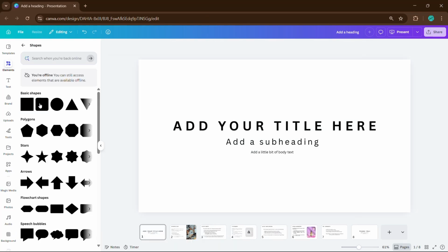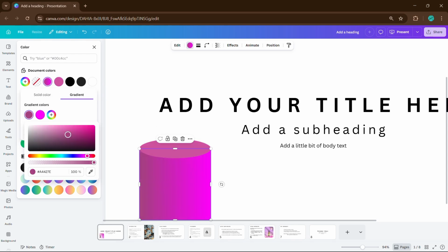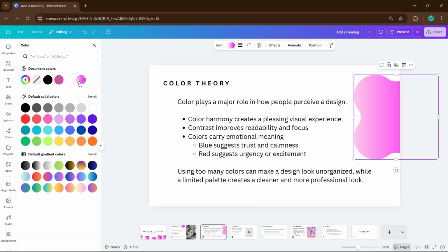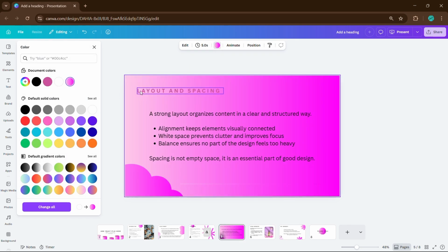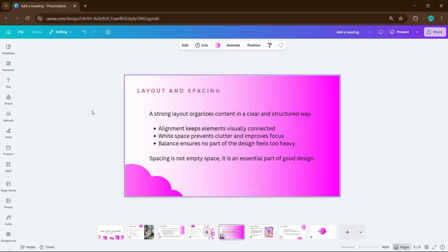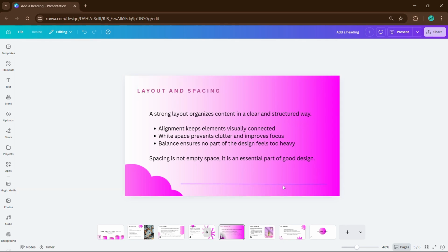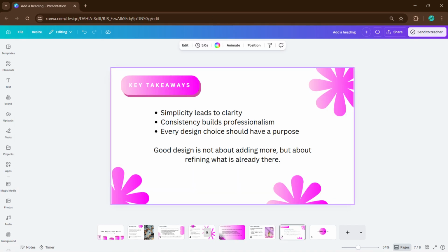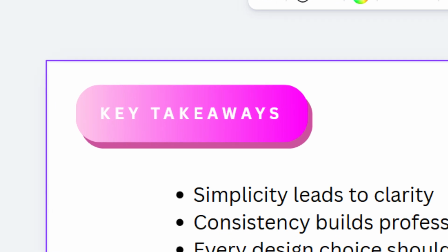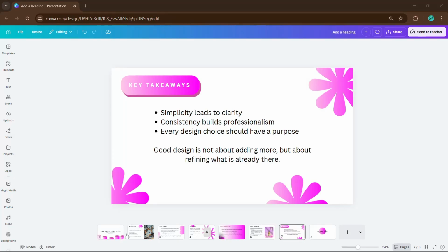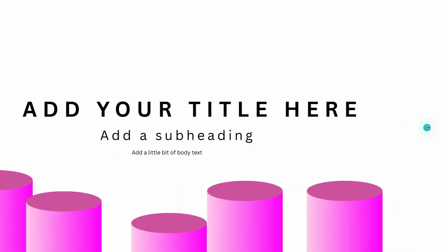For visuals, since you can't access Canva elements online, you can rely on shapes. Try changing your background color or turning it into a gradient to add depth. You can also create simple button-like elements by layering two shapes and slightly offsetting one to create a shadow effect, then using a darker color underneath. If you want to take it a step further, you can still apply text effects to make certain parts stand out. And finally, to elevate your presentation even more, add transitions.